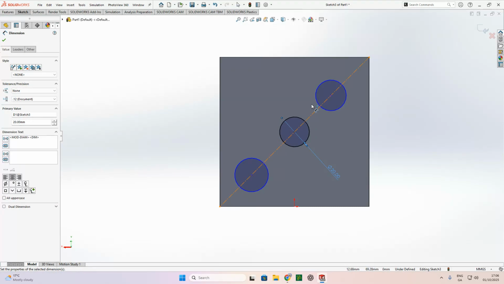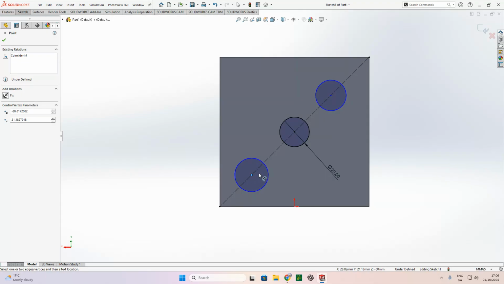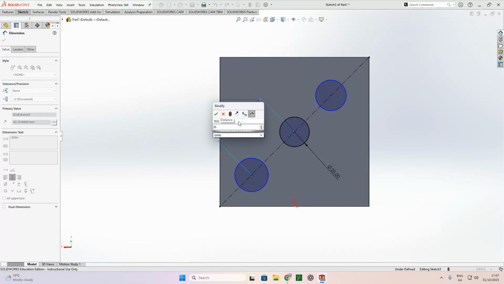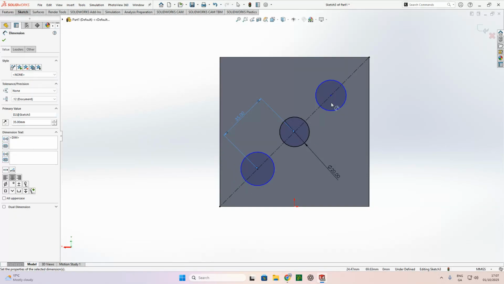Okay, now next thing I want to do is dimension between the center points. I'm going to click on this center point, then come up here and click on this center point. Very important here, if I go upwards, it'll give me the horizontal dimension. If I go out here, it'll give me the vertical dimension. I don't want those, I want the angular dimension, like that. So when I get it into the position I want, click. And I want that to be 35. 35, enter.